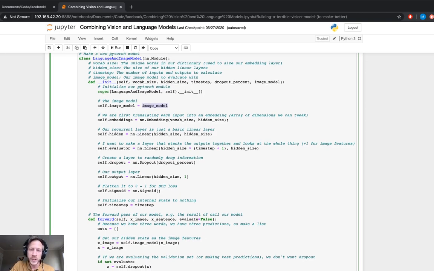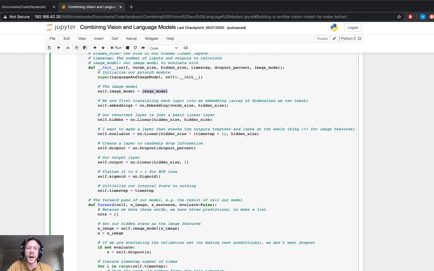And by the nature of tensors, because the outputs are being used to calculate values in subsequent layers, when I backpropagate, it's automatically going to backpropagate into the image model as well. So every parameter in this model, including the parameters in the image model, will all be trained, which is a really cool thing to have happen automatically.